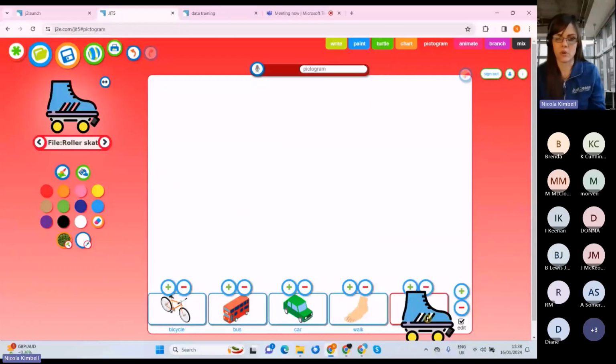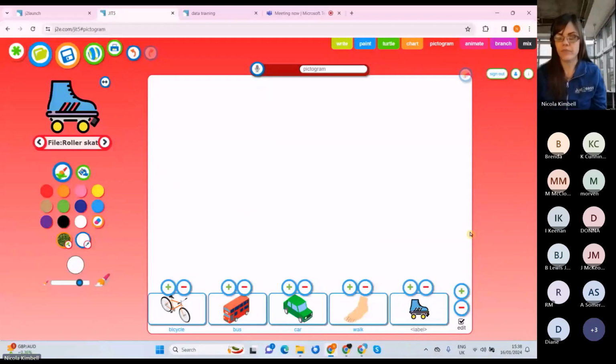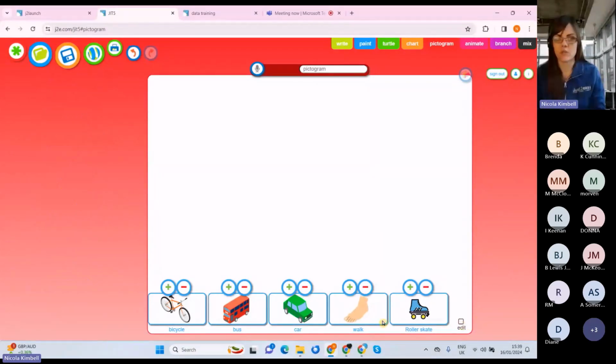Now, the other thing I can do is I've got my label, so I can click where it says label, and I can type the label for that particular image. And there we go. I have finished editing my pictogram. Now I can remove the editing options, so that removes all of that bump around the left-hand side and streamlines the view for my students.